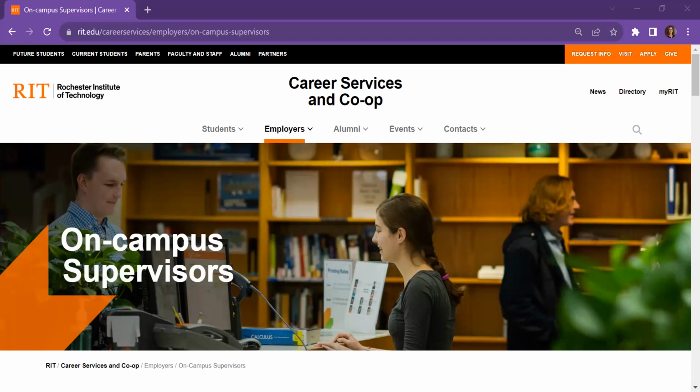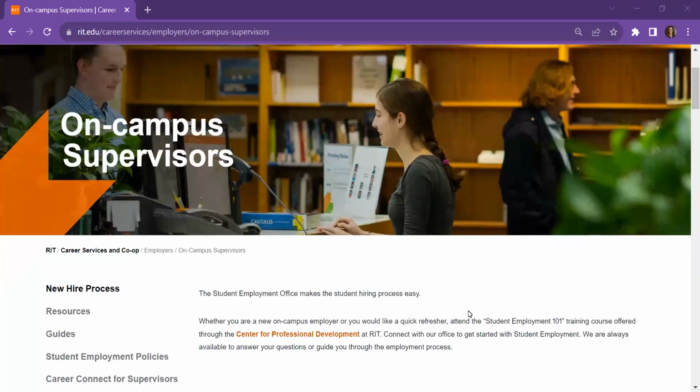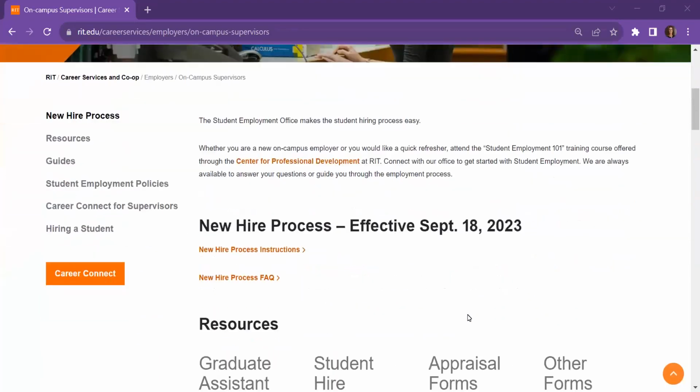There is a step-by-step guide available on the student employment website with screenshots of the process to assist you, as well as an FAQ document to help troubleshoot any questions you may have. Let's get started.